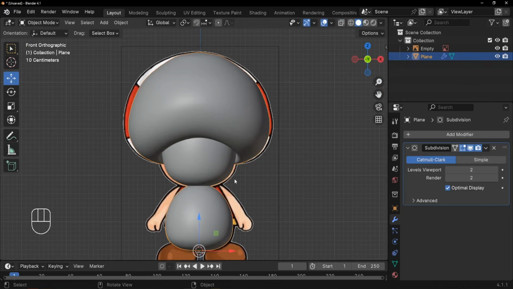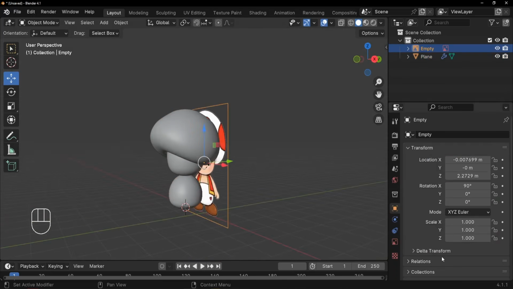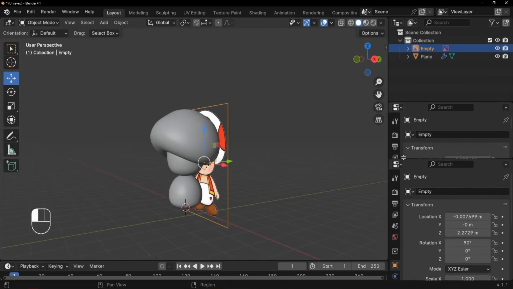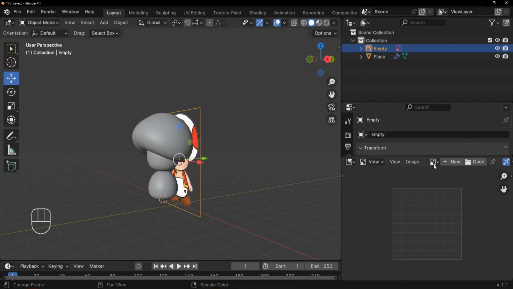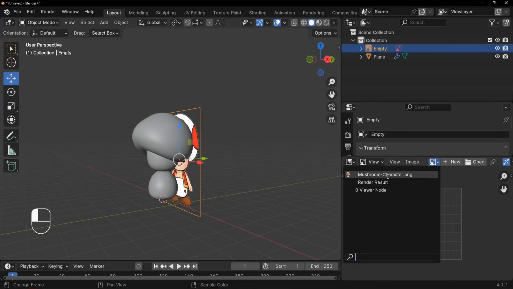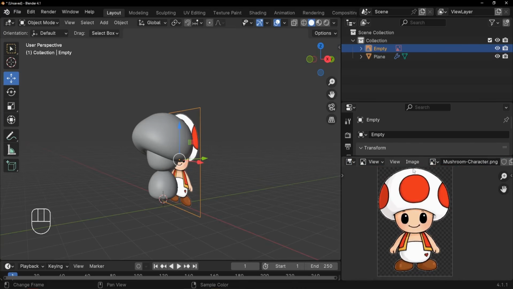Alright, so the next step to do, since our character is symmetrical, let me just bring in the reference image. Here on the bottom we can slide up, and we can switch this menu to the image editor, just so that we can keep an eye on our mushroom character. You can just click here and see. So as you can see, our character is symmetrical.